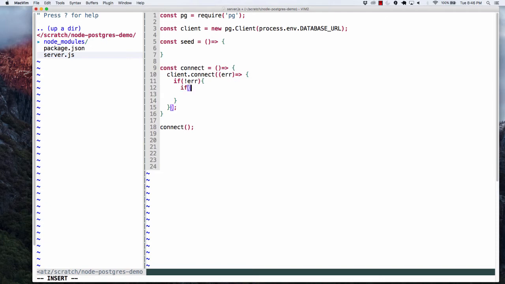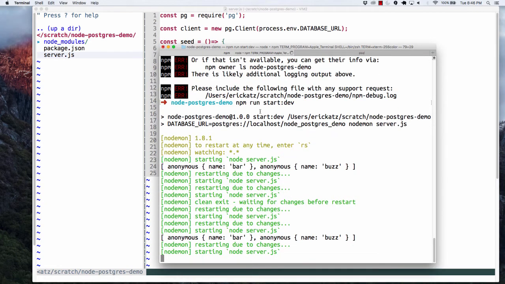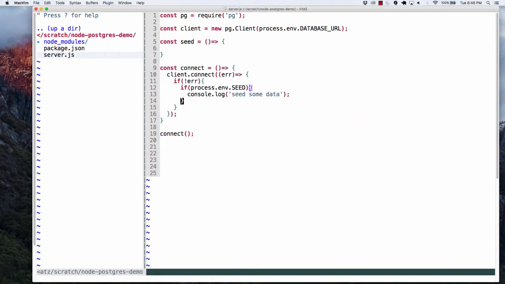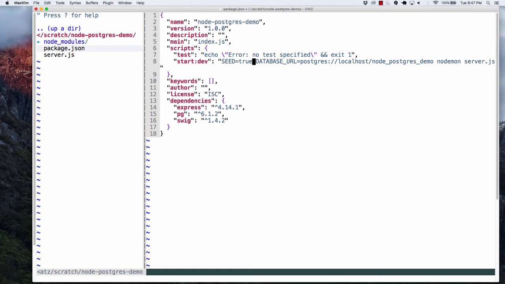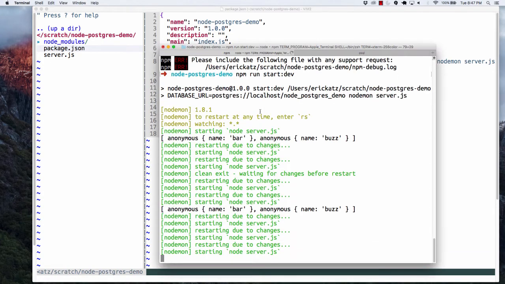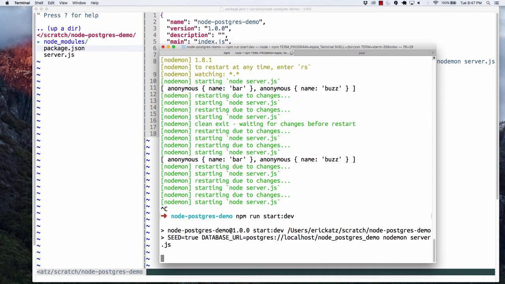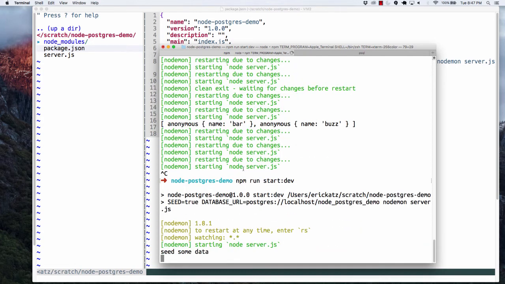So for starters, I'm just going to say if process environment seed, and I'll say console.log seed some data. Now if I go back here, I'm not going to see that message show up. But if I go over here to my package JSON, I'm going to set seed equal to true. I could actually just set it equal to anything. Okay, again, when you change the package.json, you got to go and restart it again. And now I see seed some data.